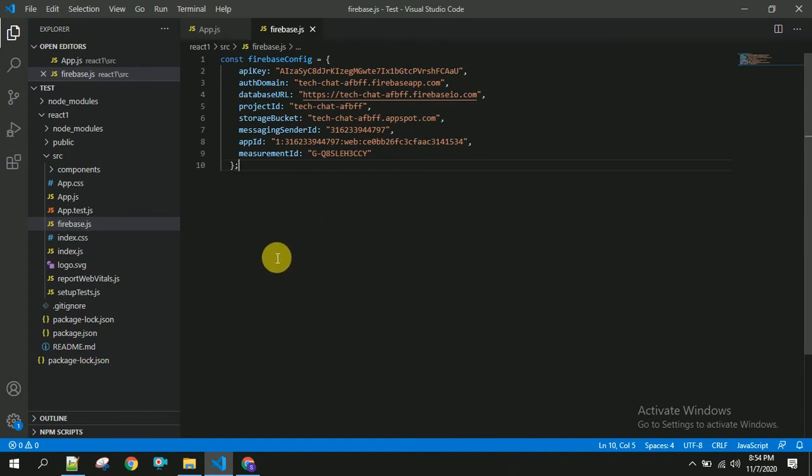In part 2 we will be proceeding further by creating the sidebar and the chat application.